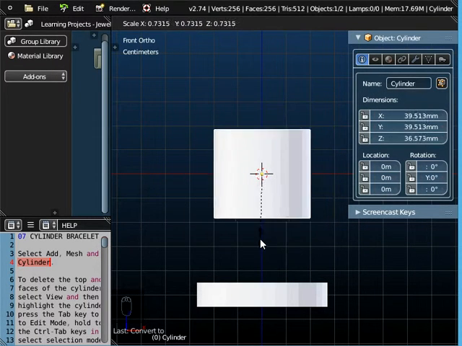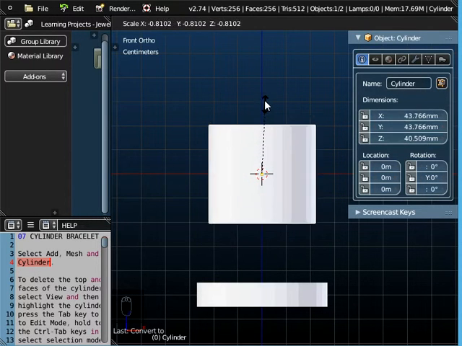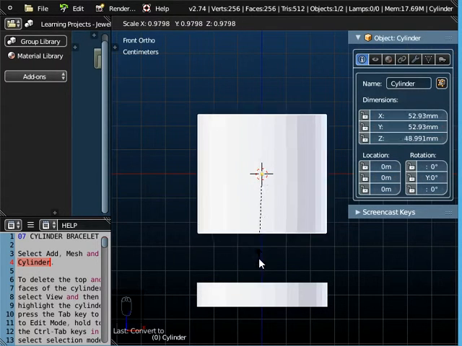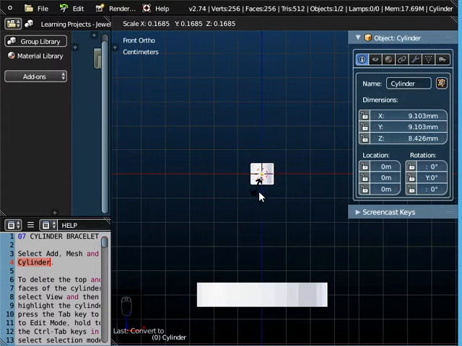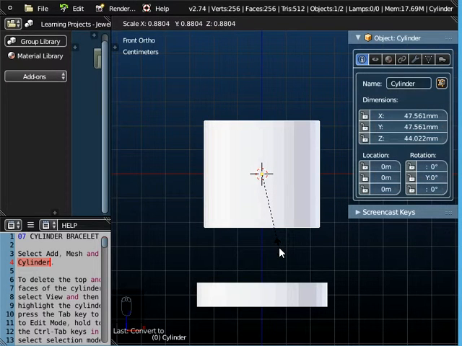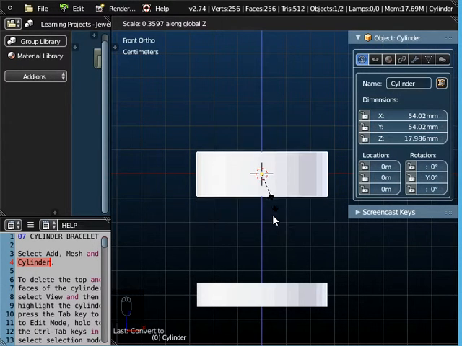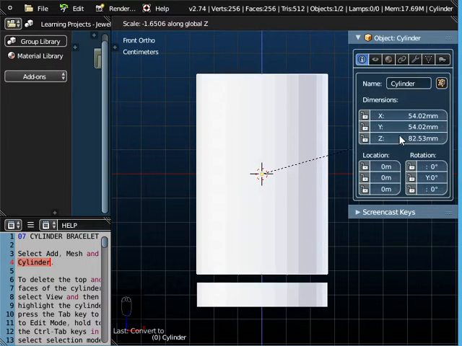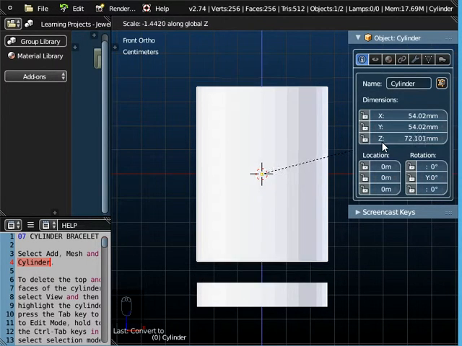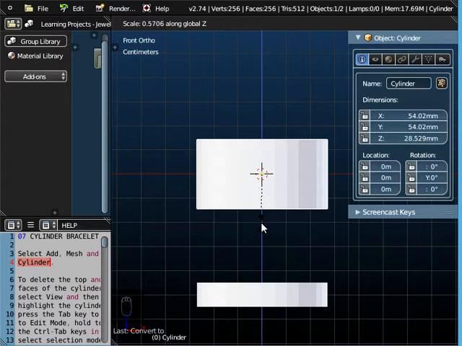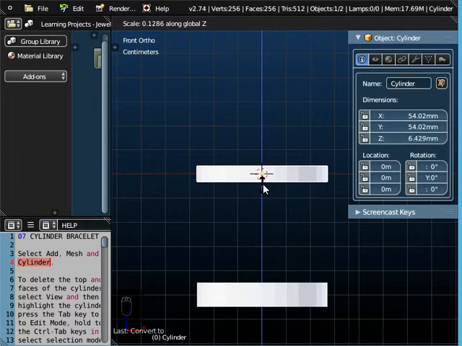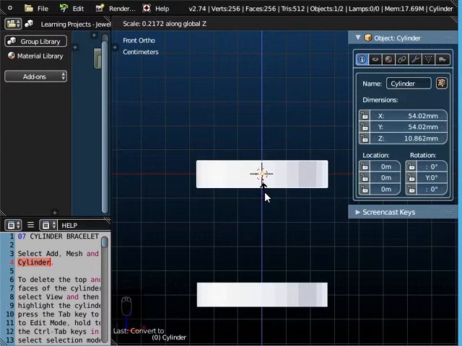But if I want to scale just in one axis, so the blue line here, the vertical blue line is the Z axis. If I want to just scale in the Z axis, after I press S for scale, if I press Z, what that does is it restricts my scaling to just the Z axis. So you can see only Z is changing now. X and Y are fixed. So I can rescale this, and I can scale it down to, I think about 10 millimeters we're going to do it, yeah.